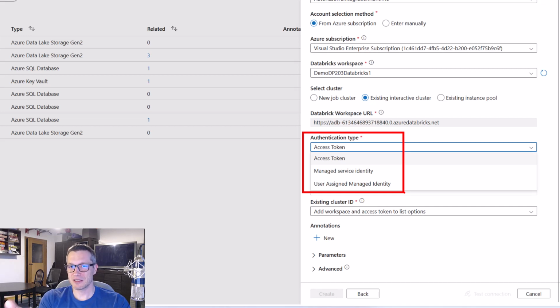So managed identities, you already know what it is. It's just an identity of a data factory. We've been using it so far and it's a recommended way. Now, access token is a way when we can impersonate a user and connect to Databricks as a given user, as a given person.